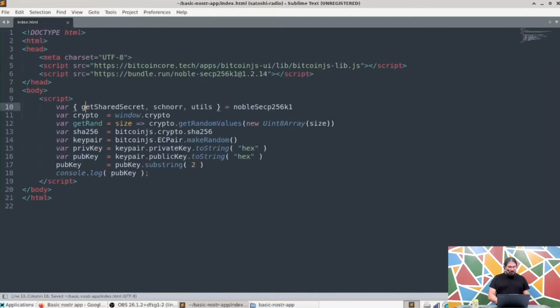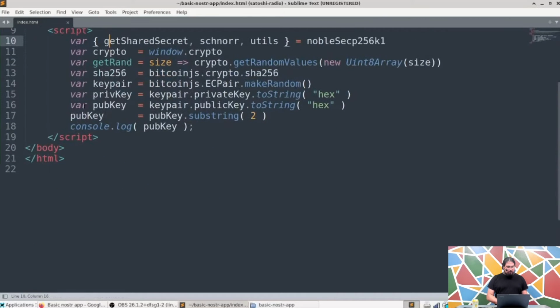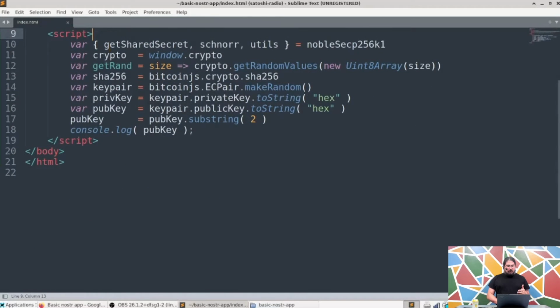Now I've got some more stuff. Let's take a look in here and dive in to see what we're doing. We open up the crypto tool, which we get from our browser, which has a built-in crypto tool. We're going to use a random number generator from that crypto tool to make random numbers. Then we've got a SHA-256 library, which we're getting from Bitcoin.js.